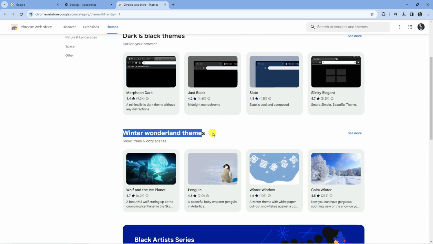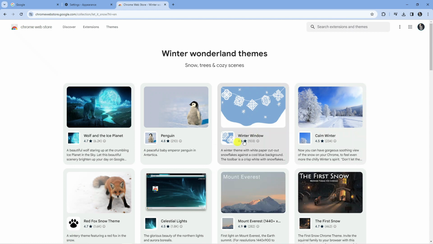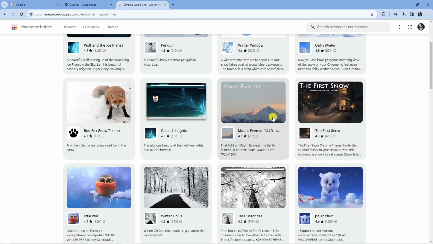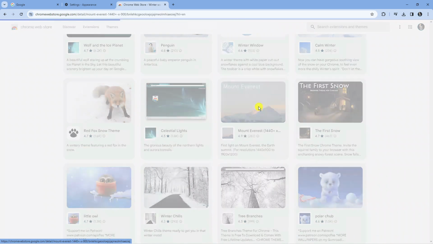So in this example, I'm just going to go ahead and select the winter wonderland themes. So I'm just going to click see more over here. And then once you've found your selected theme, what I'm going to do is take this mountain here, Mount Everest. What you want to do is click onto the theme itself.